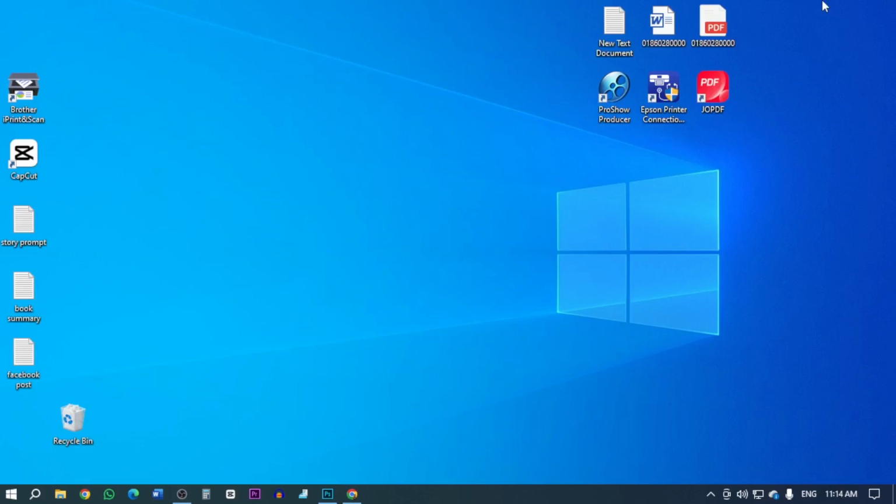How to add password to files in Windows. Here you can see I have multiple files. Now I want to add password, or I want to lock all the files using password.